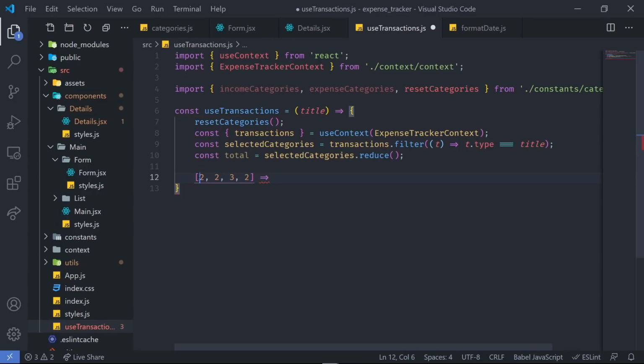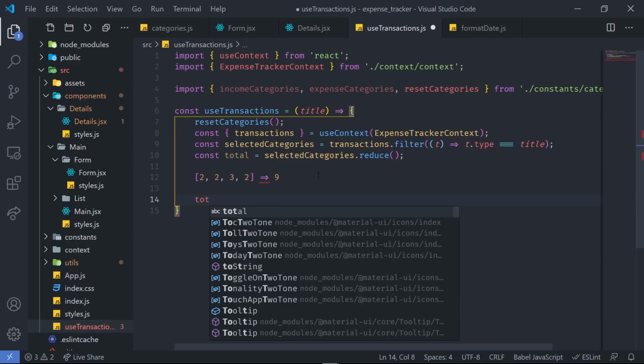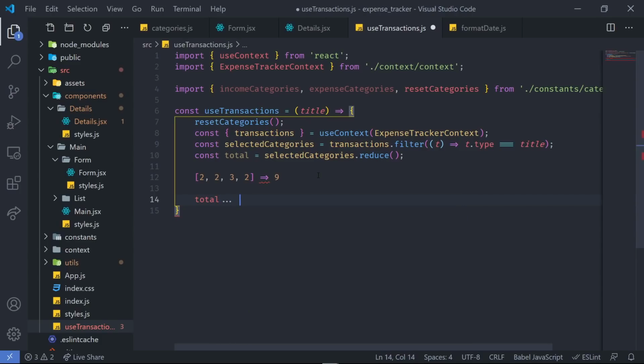In this case, that's going to be 2 plus 2 plus 2, that's 6 plus 3 is going to be 9. So this is going to be 9. In this case, it would be best to use reduce. Of course, you could do this with forEach, where you're going to create a total variable, and then for each iteration, you would add 2 plus 2 plus 3 plus 2 to the total, and then you would get the sum. But that would require you to create an extra total variable. In this case, reduce is better.